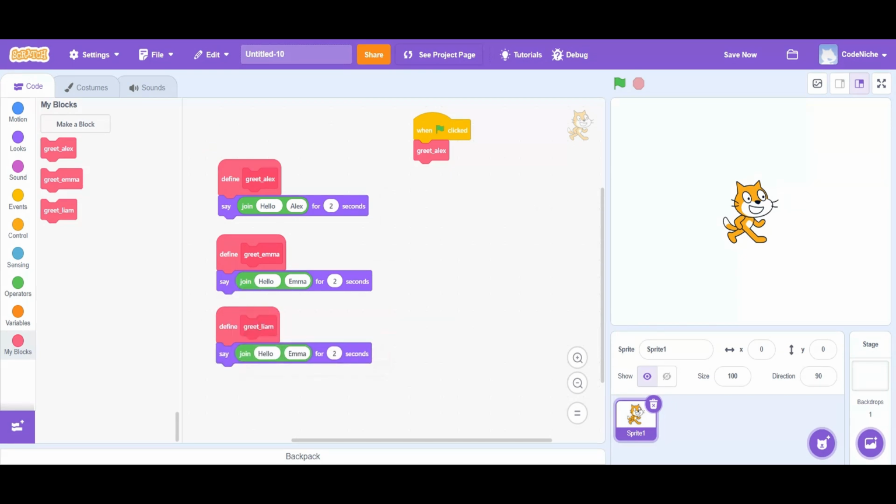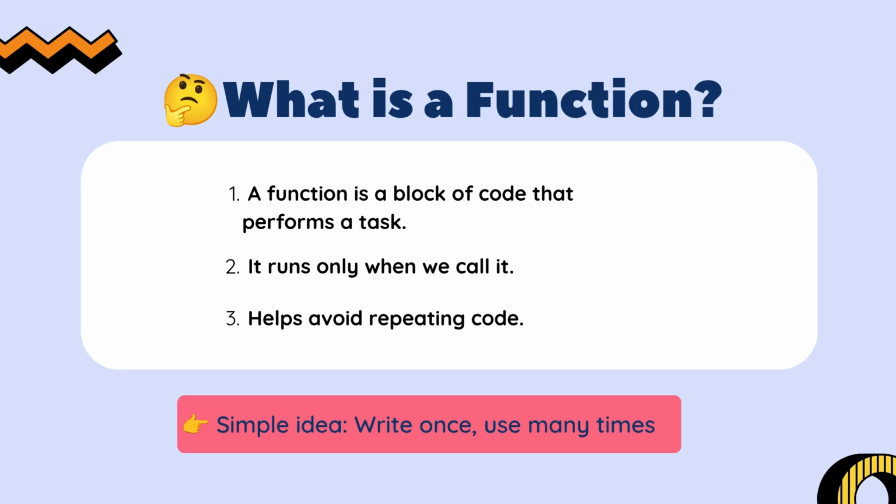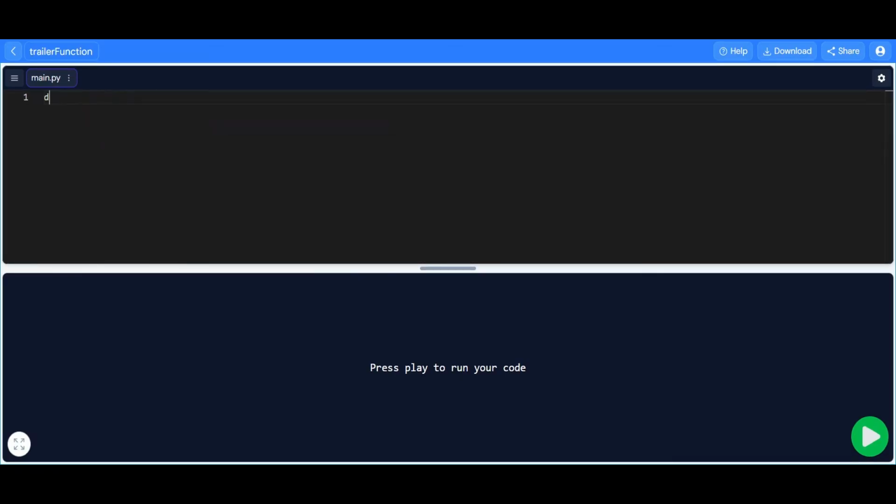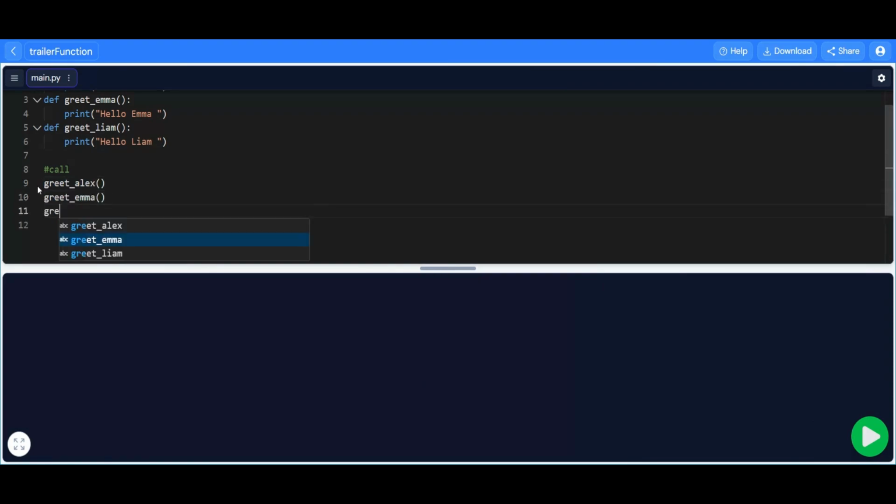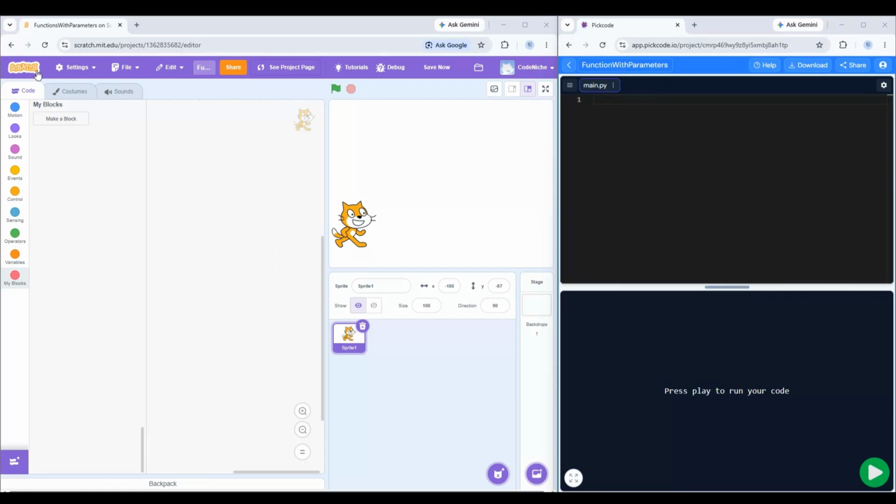Let's build it together. In the previous video, we learned that a function is simply a reusable block of code. We define it once and call it whenever we need it. But there was one problem. Every time we called the function, it always did exactly the same thing. Today, we are going to change that. Let's see how this works in Scratch.